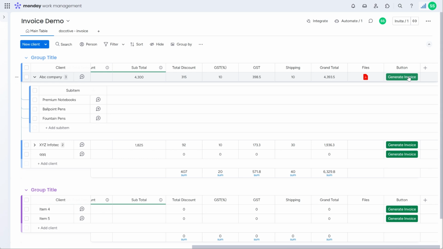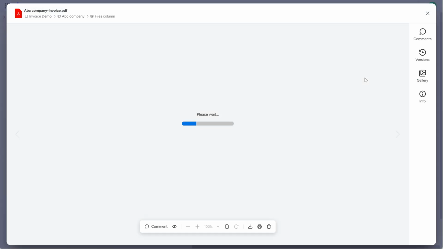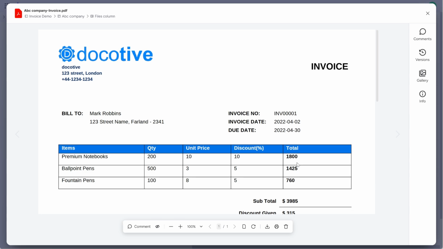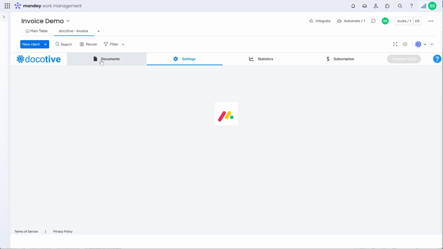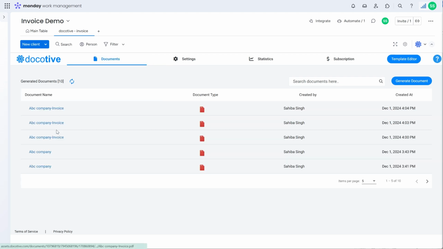Wow! Here's your invoice. Click PDF icon to open it. Here is your generated invoice. You can also find your generated invoices under Document tab in the Document view.